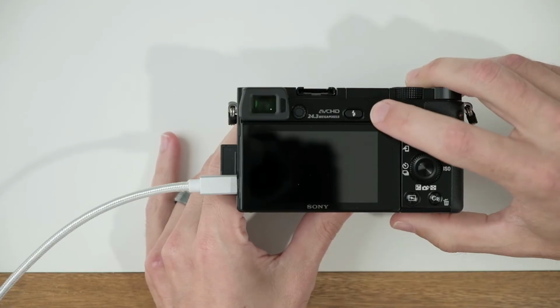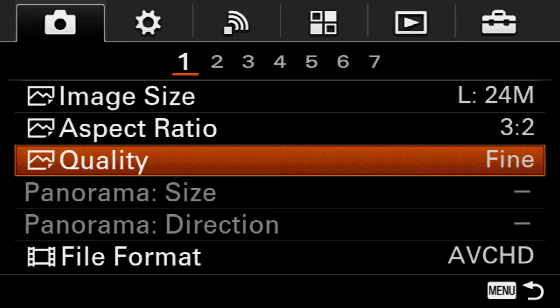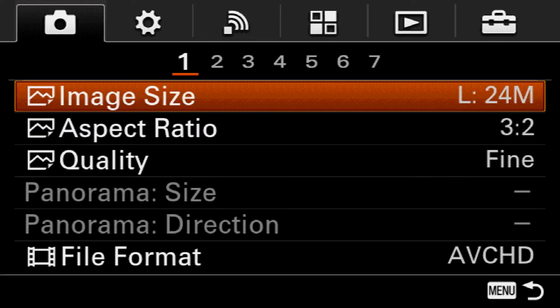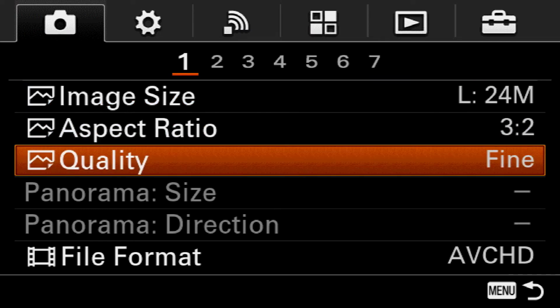And in this video, I want to talk you through some of the image quality options on the Sony a6000 and help you to decide which one is best for you. Now, if we jump into the menu, on the very first tab, on the very first page, we'll see three different options right at the top: image size, aspect ratio, and quality. All three of these things work together to create your final image quality output.